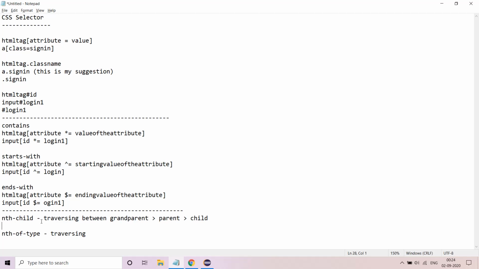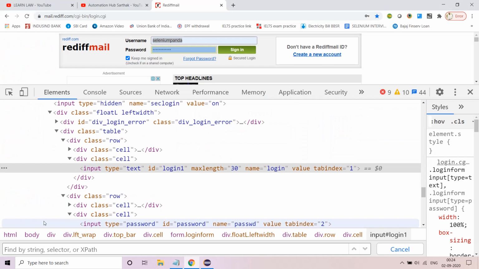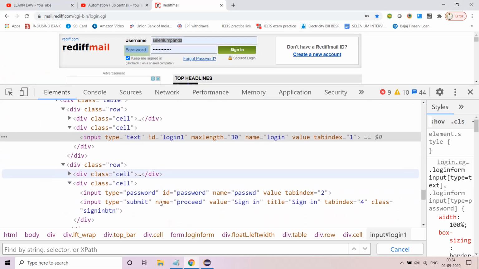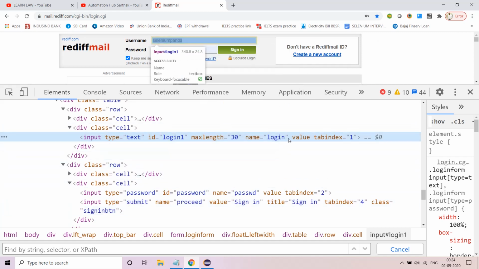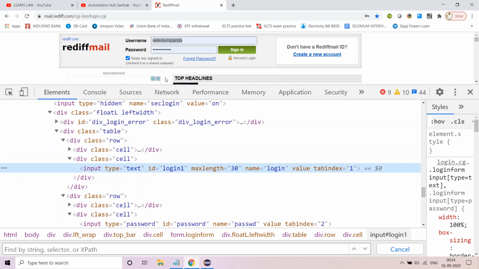So let's understand the nth child concept of it. Let's assume for the time being that this particular username web element does not have an ID. Maybe it does not have a name, maybe it does not have a class. So it does not have an attribute which can be used to create a CSS selector. So what is the next thing that we can do?